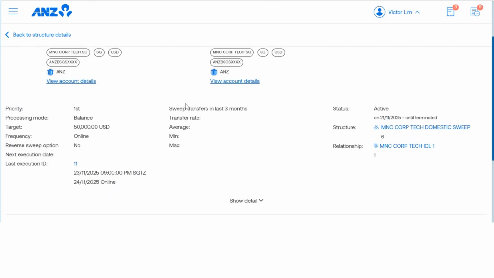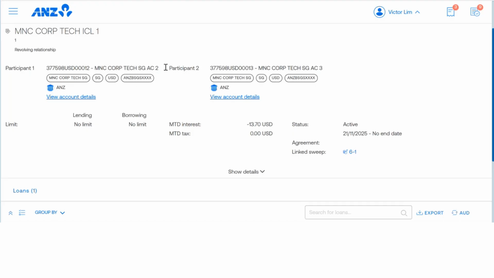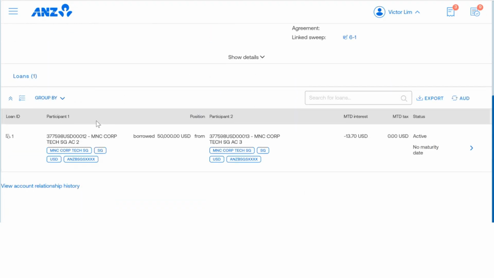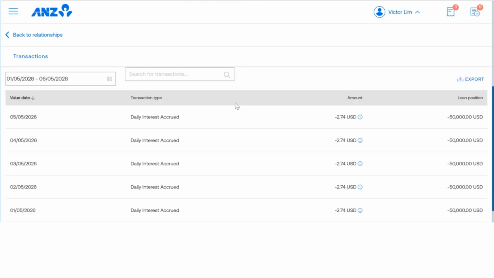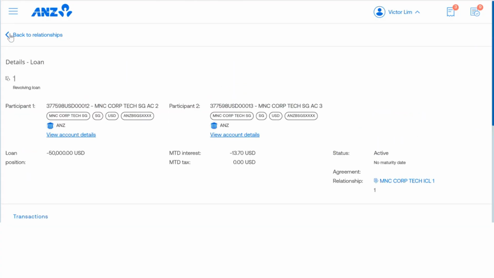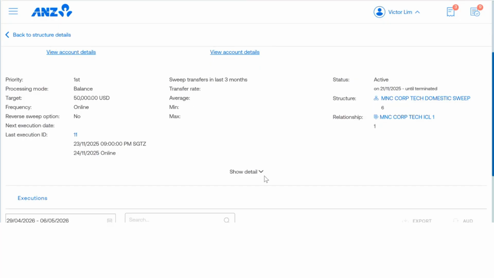Some sweeping instructions also have intercompany loan arrangements attached to them. Where there's an intercompany loan relationship, you can select relationship, and it will show you the relationship between the two accounts that form that intercompany loan. This happens to be a revolving relationship with two participant accounts, and we provide details of that relationship. By selecting the greater than symbol, I can look at the interest accrual for that loan period, for that intercompany loan that's established for that sweeping relationship. Okay, show details.